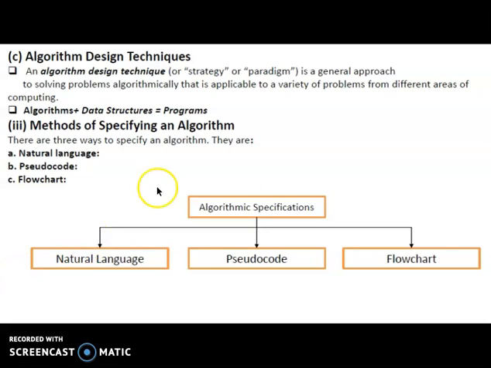Algorithm plus data structure equals program. Methods of specifying an algorithm. There are three ways to specify an algorithm: natural language, pseudocode, and flowchart. This is algorithmic specification: natural language, pseudocode and flowchart.